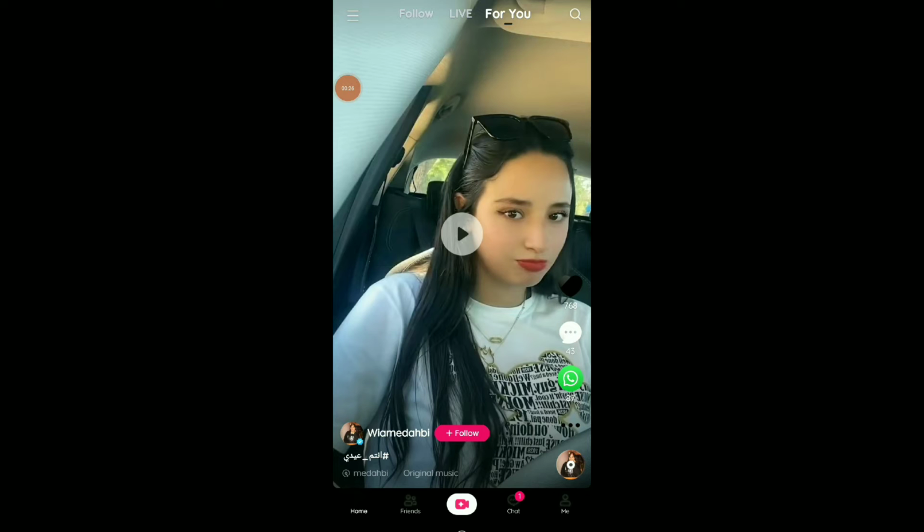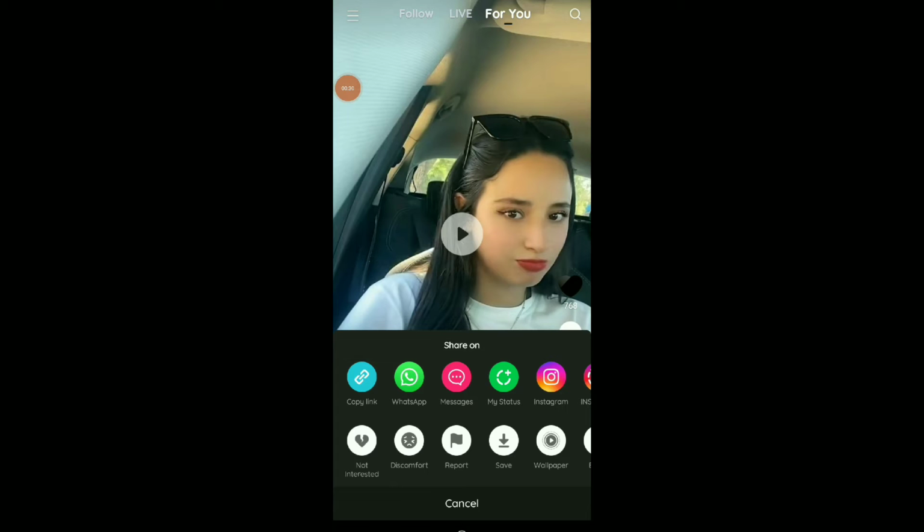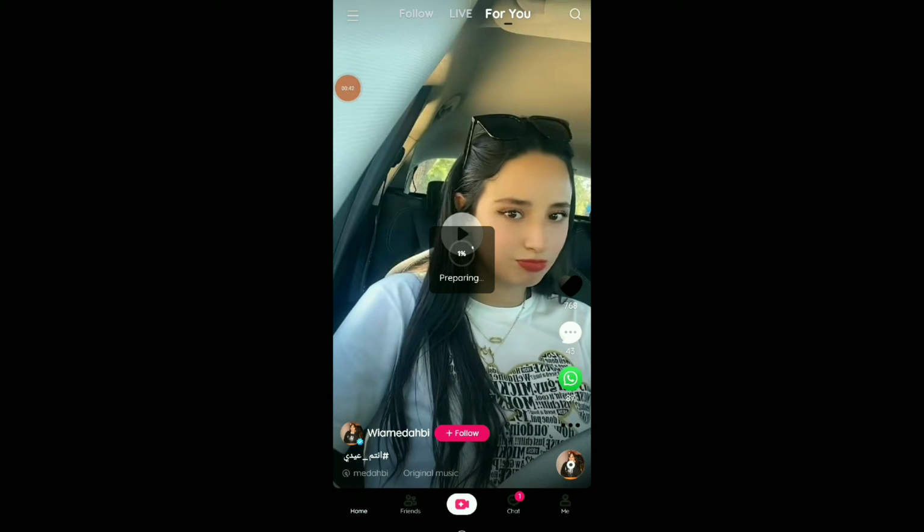All you need to do is click on the share icon beside the comments and scroll over the second list. Here you're gonna find the last option, which is duet, or you can find it between those options. Click on it, wait for a second.